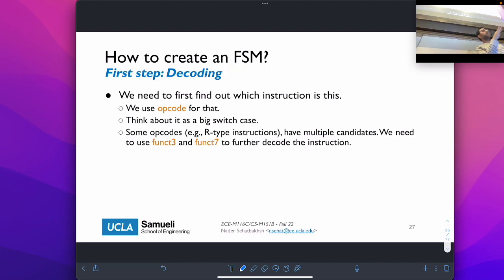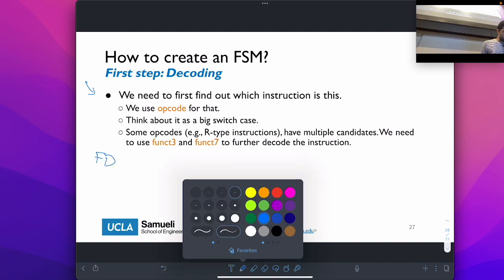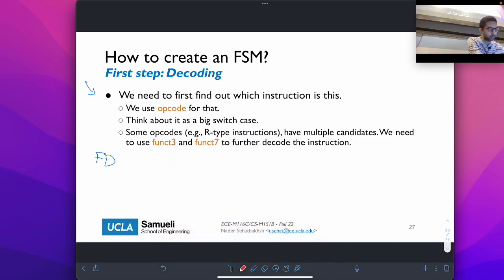So the 3 states that I told you, let's actually see what needs to be done in each of these states. The first state is what we call the fetching and decoding, or FD. So we are talking about the initial state, and then the first step should be our FD state, okay? So what is happening here? The thing that's happening here is that the controller needs to know what is the opcode. Is it an R type, I type, S type, and so on? And think about it as a big switch case, basically.